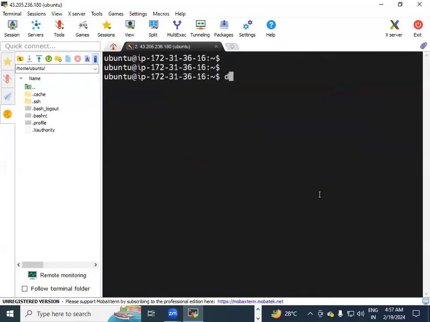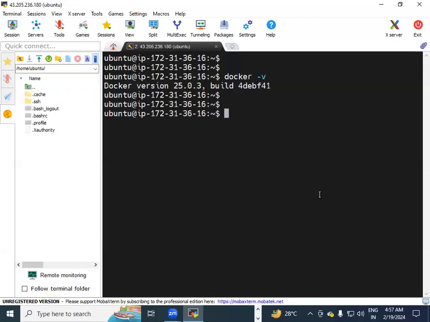Clear the console. Verify docker -v. Docker is available. Then verify docker images. Any Docker images available? The Docker commands are the same. The only thing is the installation process will be different. Commands are going to be different for installation. Once Docker is installed, whether it is a Windows machine or a Linux machine, the commands are the same.